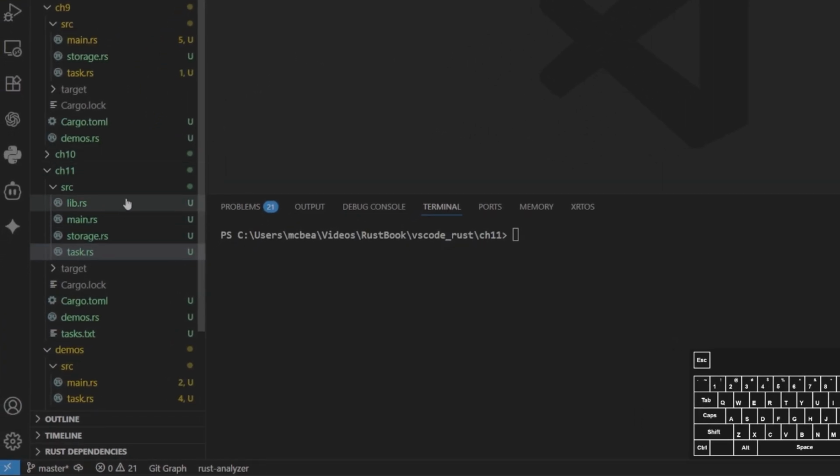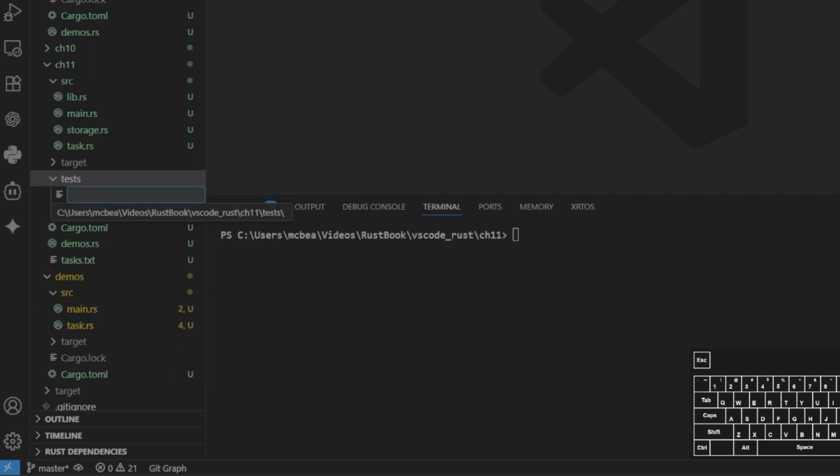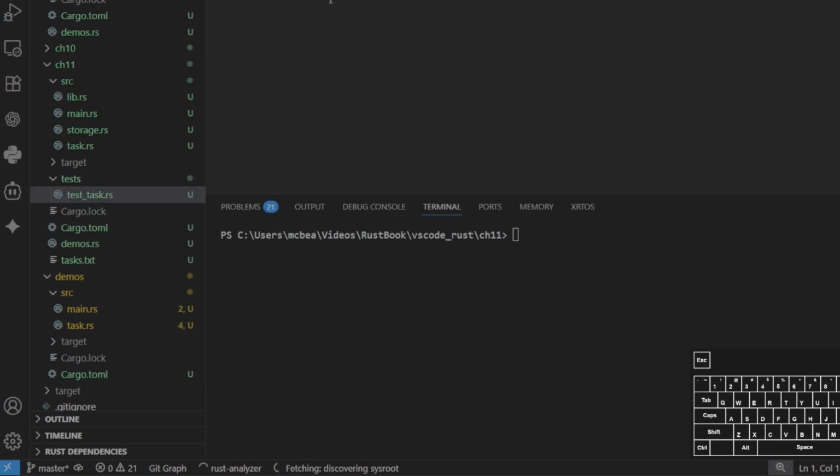So you can see here we have this source folder. And what you're going to do is you're going to actually just do it on the top level. You're going to create a folder called tests, right? And inside this folder, you can name it whatever you want. I'm going to call mine test task.rs. Sorry, blanked out for a second.